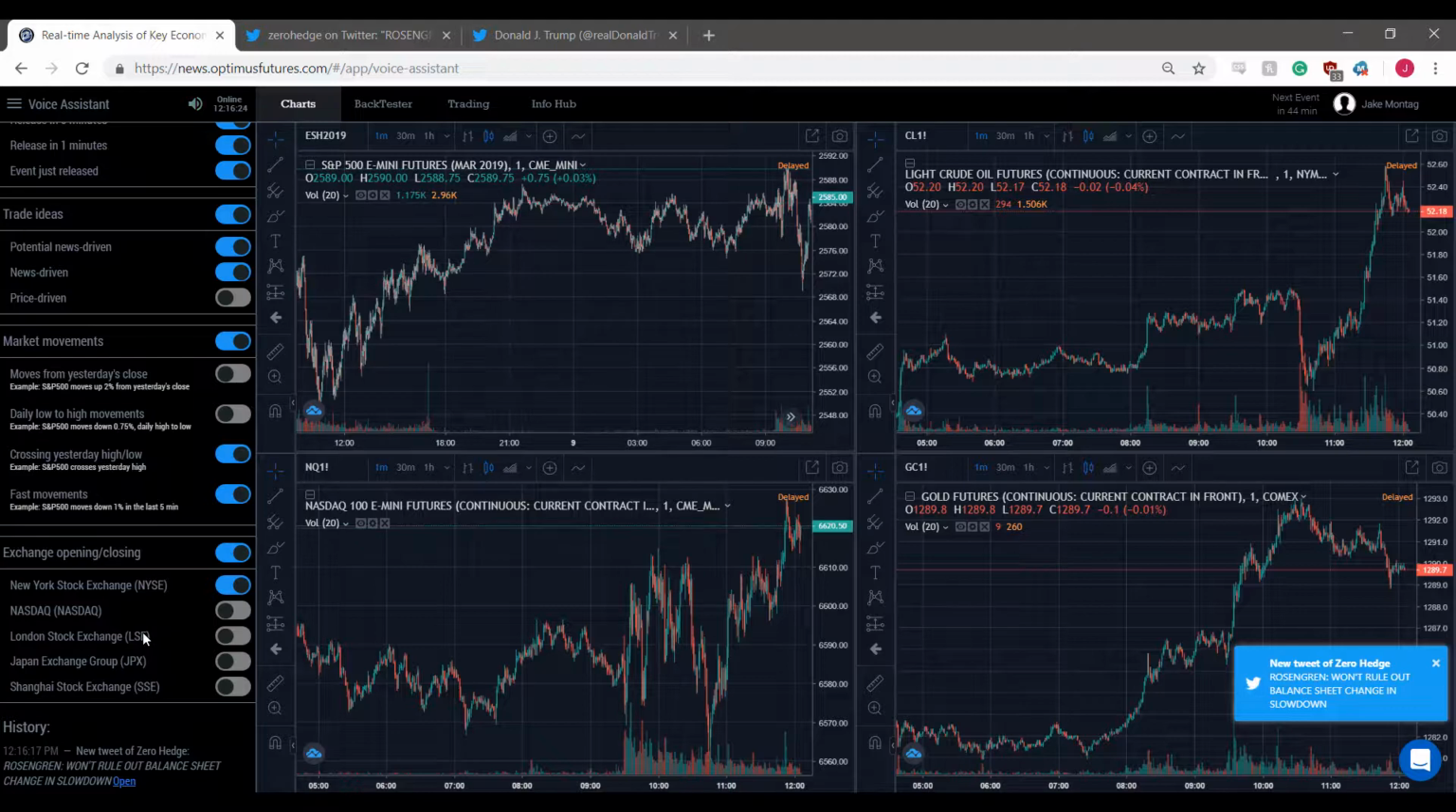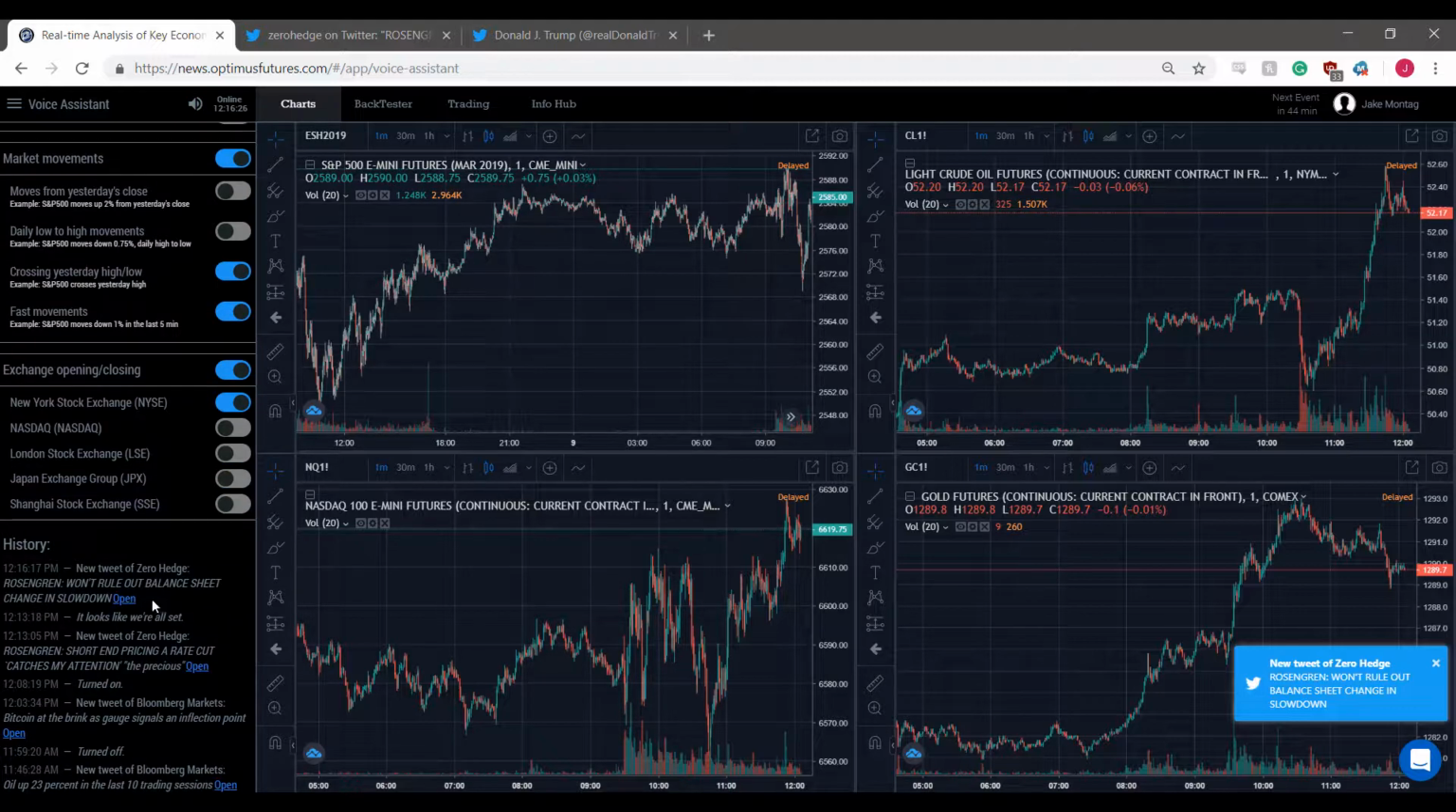Finally, in the voice assistant customization section, we do have a history of any tweets that have been tweeted out or any options that we have customized and turned on or off. So if you are afraid that you did miss out on an influential tweet and you didn't see the text version of it or the audible alert, you can always go down into your history and check out any tweets from here.